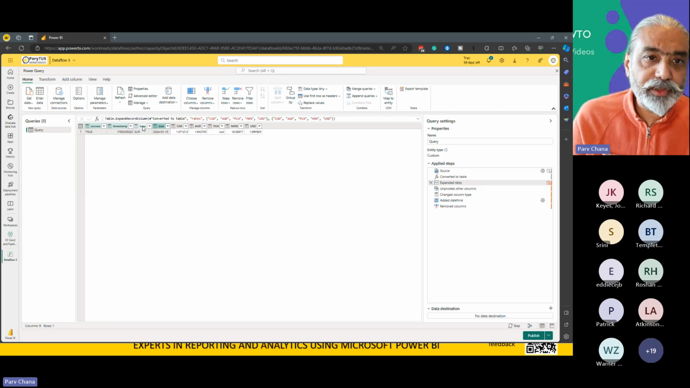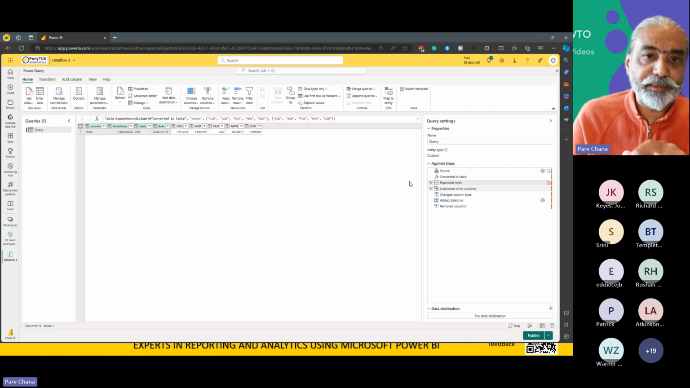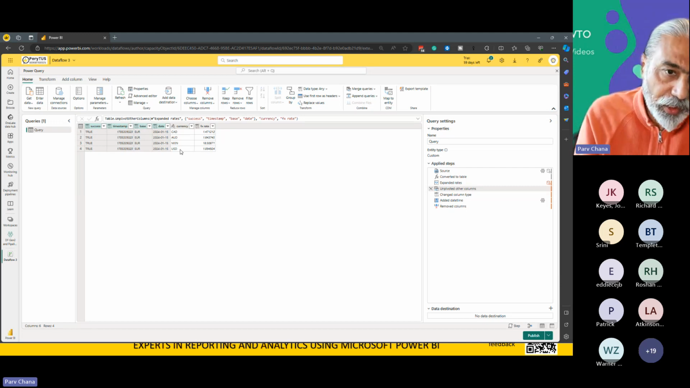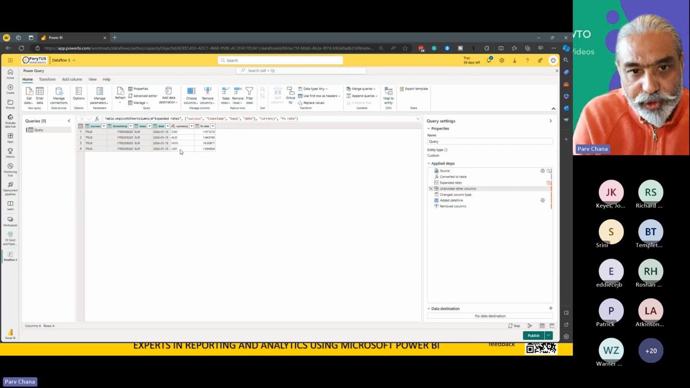I selected my first four columns, I right clicked and said unpivot other columns, and then it automatically added those steps for me, and it converted the data to look like this. So that's what I want. That's the shape of the data that I want. This is all Power Query behind the scenes, but we're doing it in the cloud using Dataflow Gen 2.